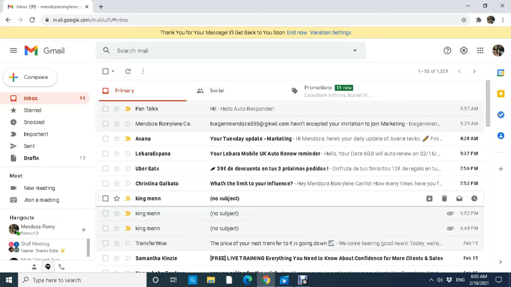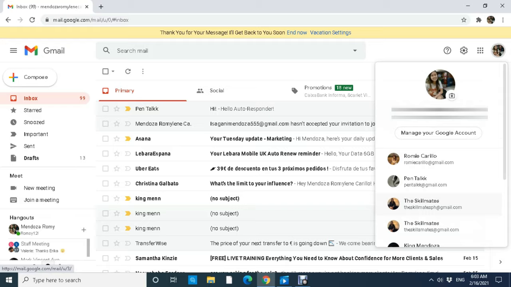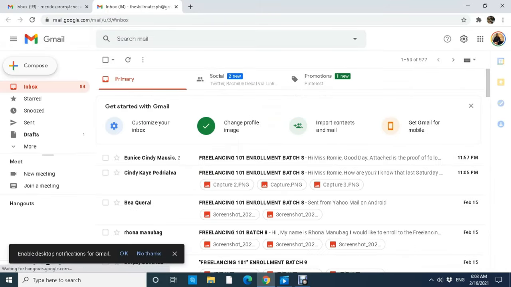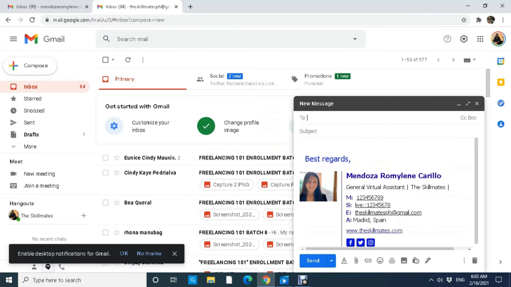So now let us try to log in to a different email address, and then let us try to send a message to this email address. Then let's see whether it really works or not. So I'm going to change from here. I'm going to use the Skillmates. There you go.